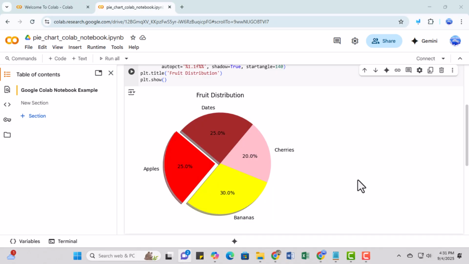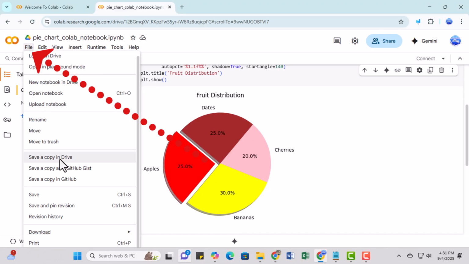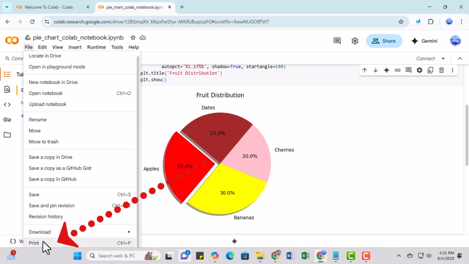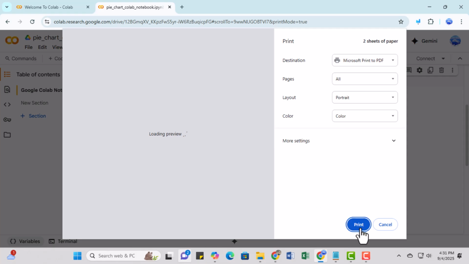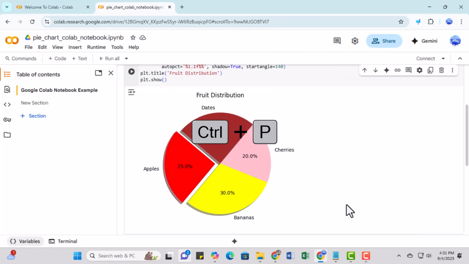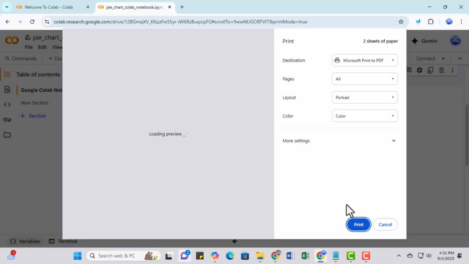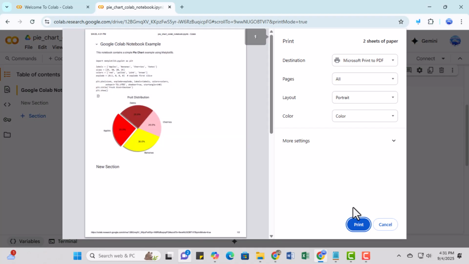Step 2. Go to the File menu at the top left corner and click on Print, or you can simply press Ctrl+P on your keyboard. This opens the print settings, which allow you to change the output format.